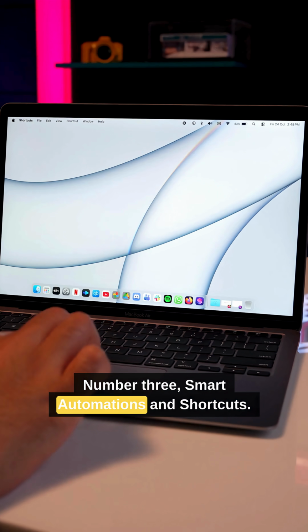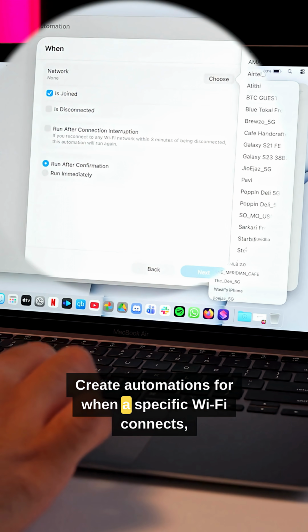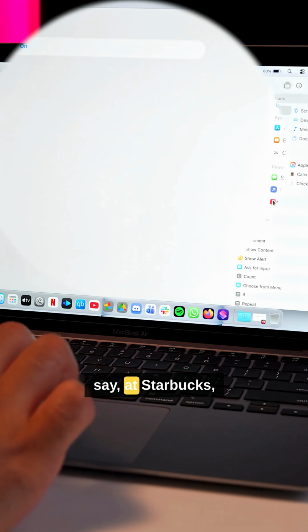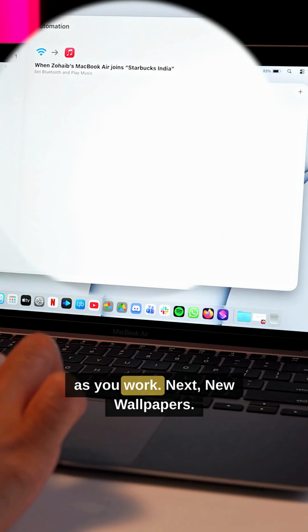Number 3, smart automations and shortcuts. Set it once and it just works. Create automations for when a specific Wi-Fi connects, say at Starbucks, and have it turn on Bluetooth and play music so you can jam as you work.